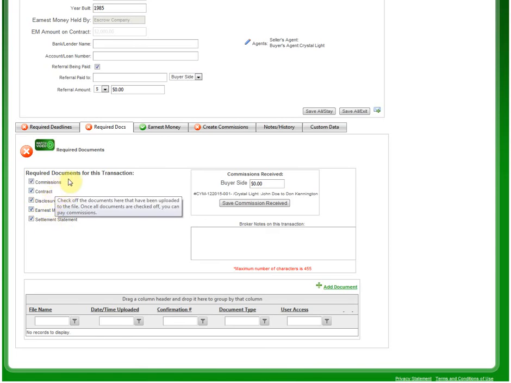Now, if you remember, based on the transaction type, you're going to decide which documents you require. So as the broker, I'm going to go through and say, okay, these are the ones that I've required. We don't have anything down here, but if we did, I would say, okay, I've checked all those off.